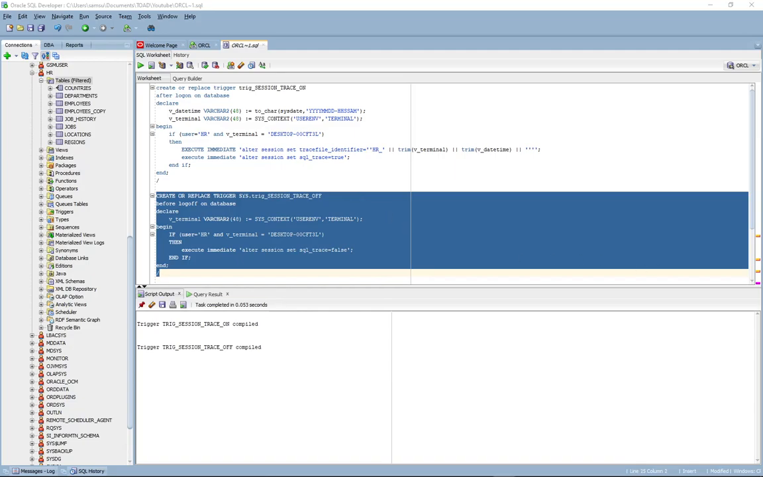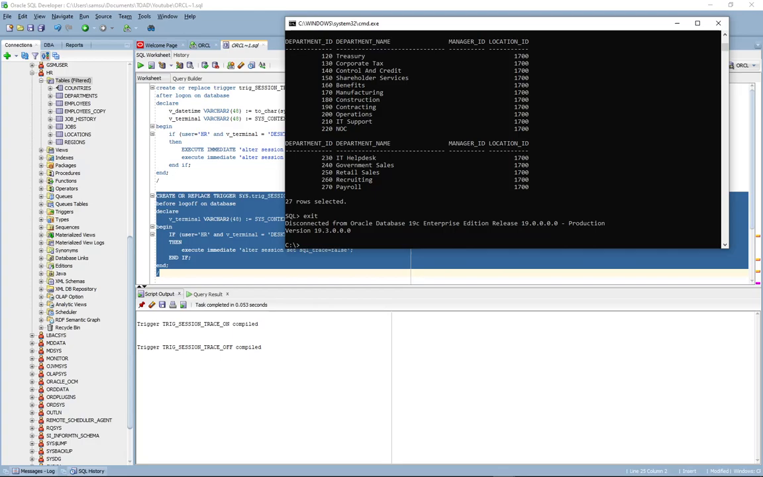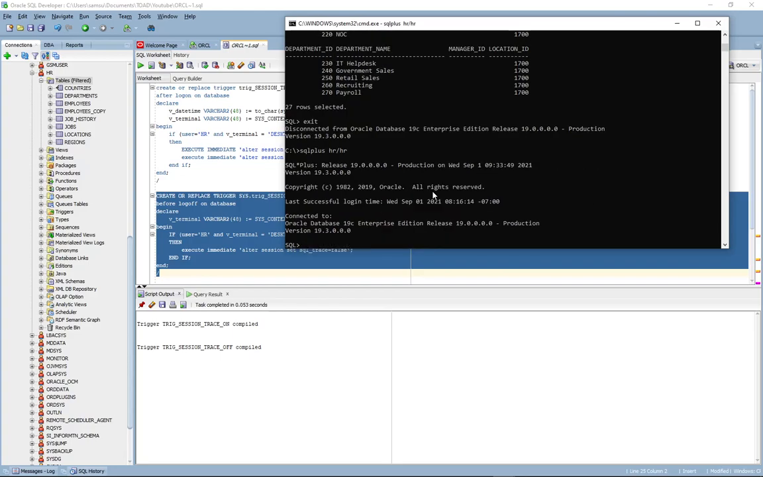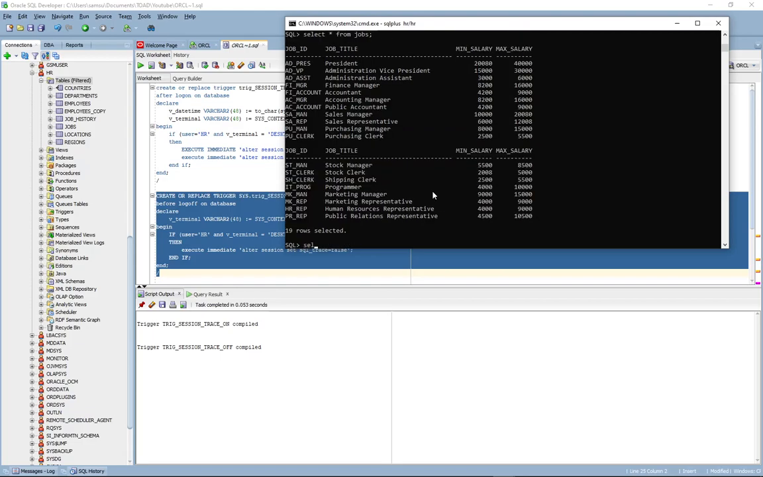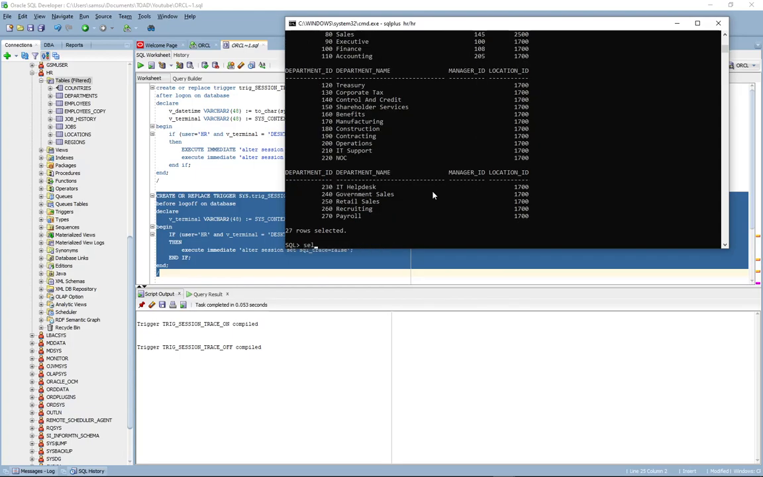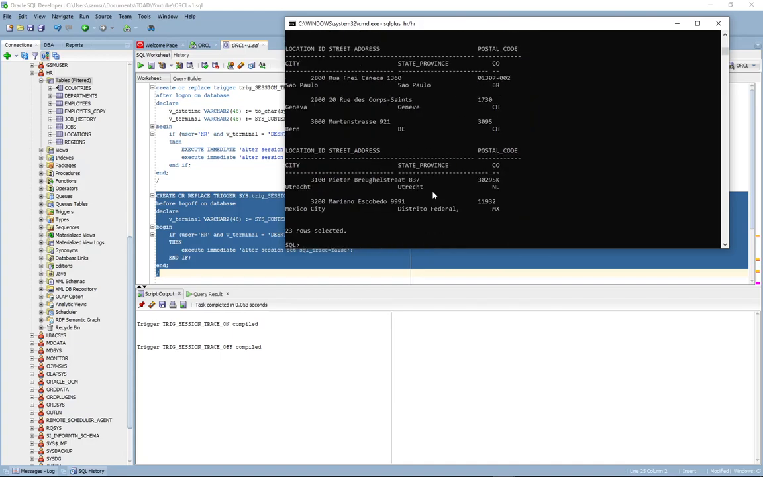Okay, now let us simulate the batch job by connecting to the database. Okay, and we're going to run some queries. Okay, our job is completed, so let us exit.